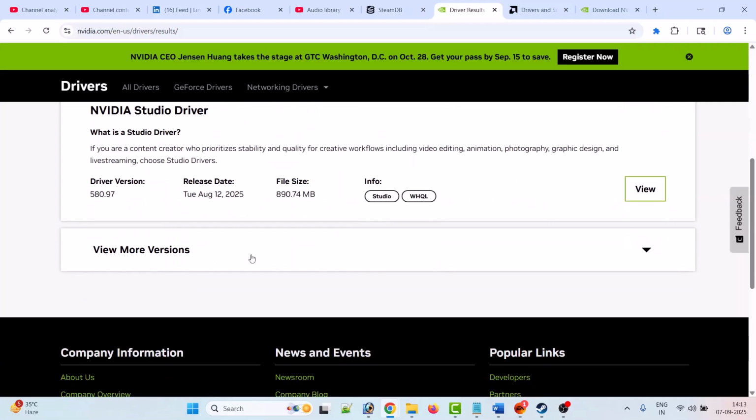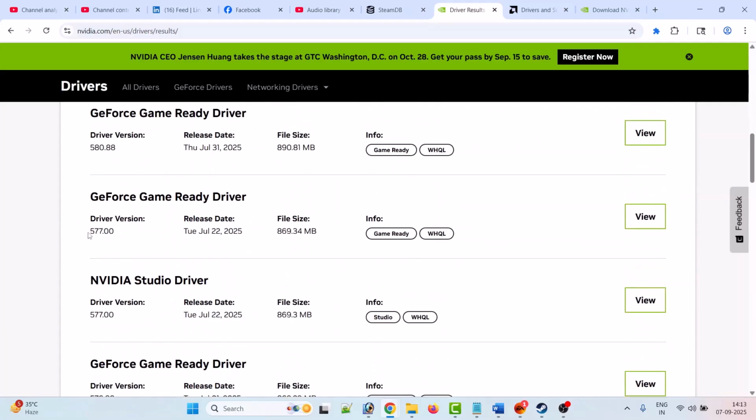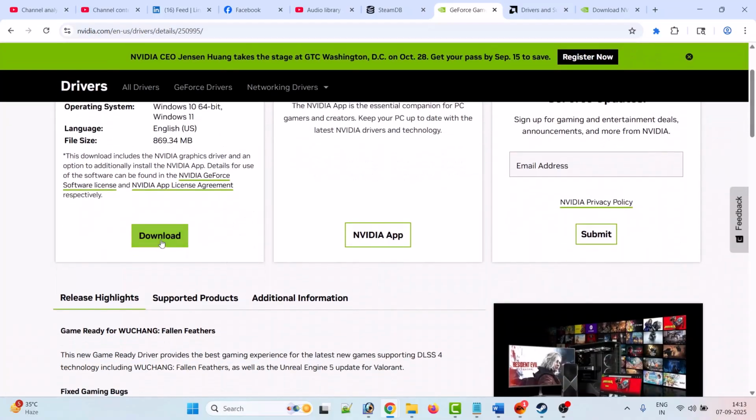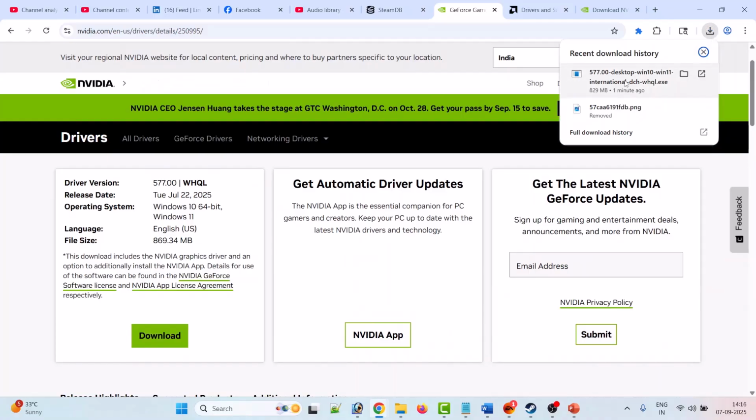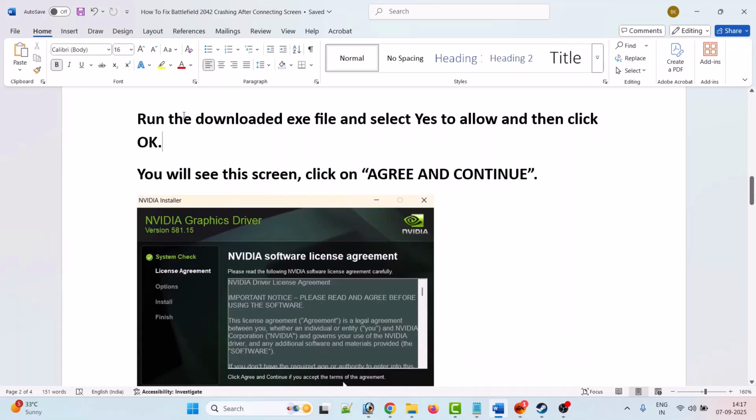So click on view more version. Now here you will see version 577.00. So click on view, then click on download. Now once this exe file get downloaded, then you have to run the downloaded exe file and select yes to allow, and then click OK.